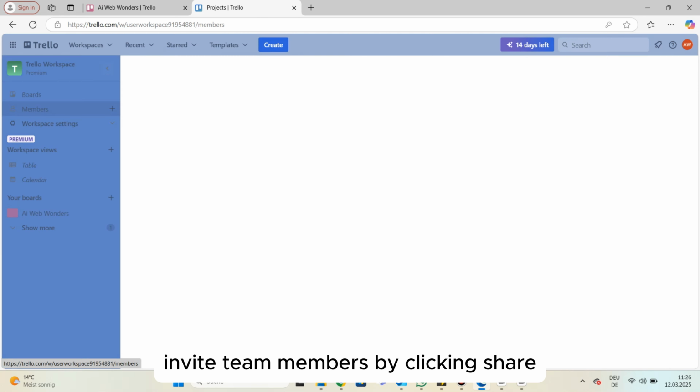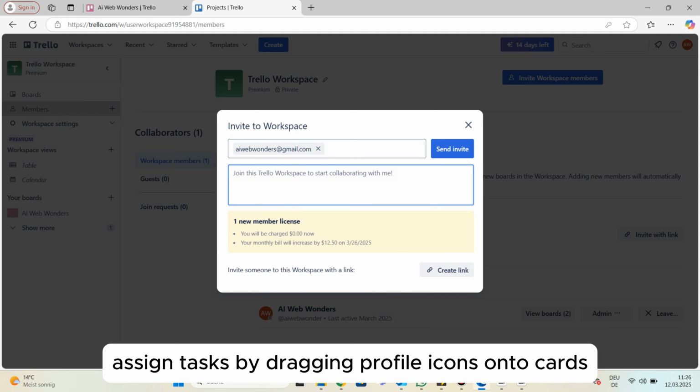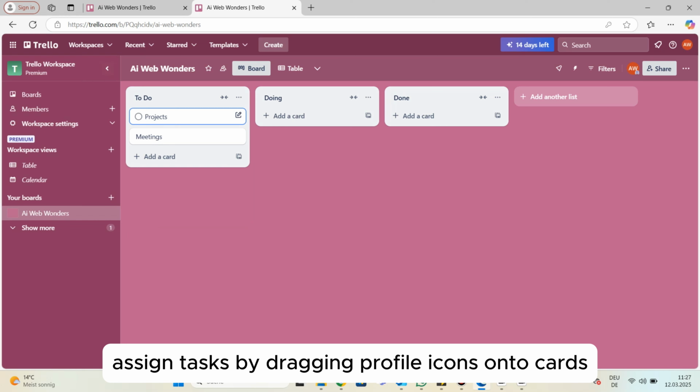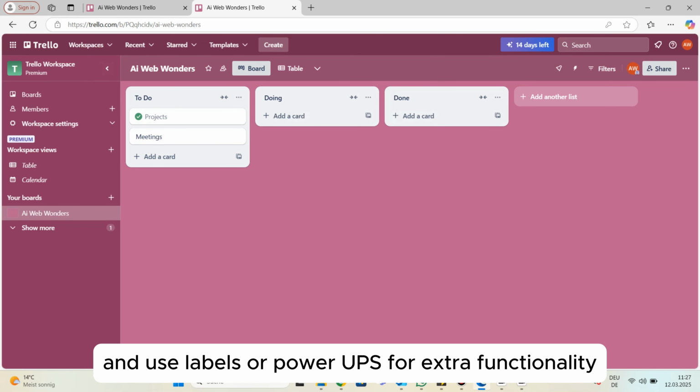Invite team members by clicking Share and entering their email. Assign tasks by dragging profile icons onto cards. Move cards between lists to track progress and use labels or power-ups for extra functionality.